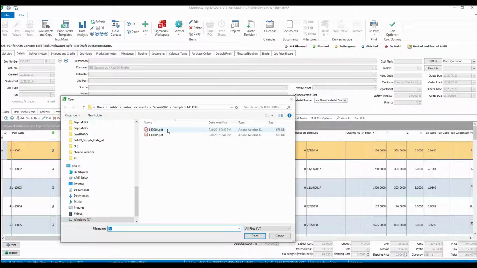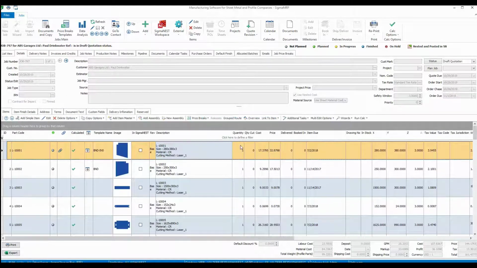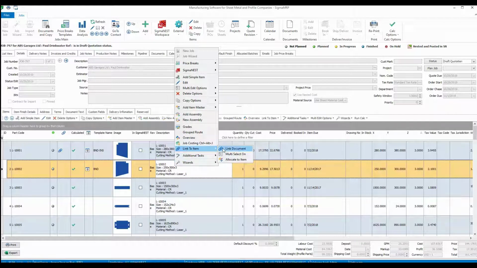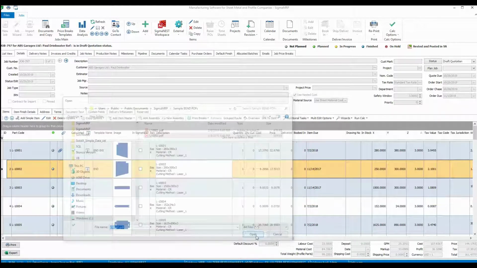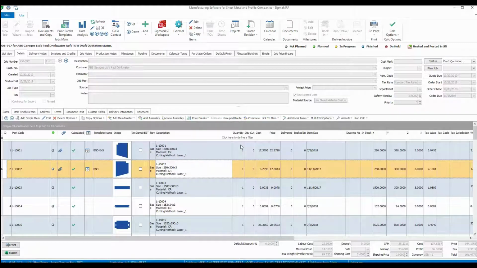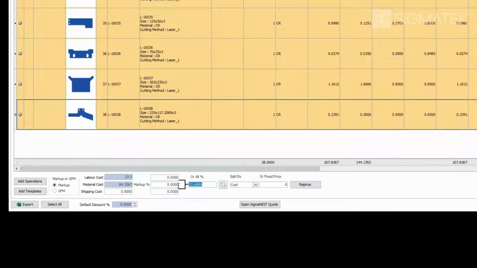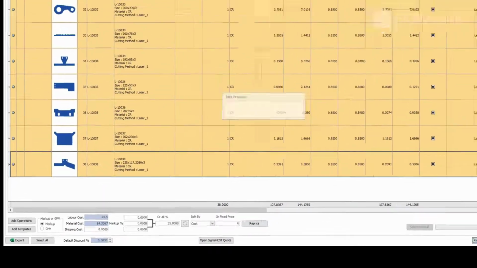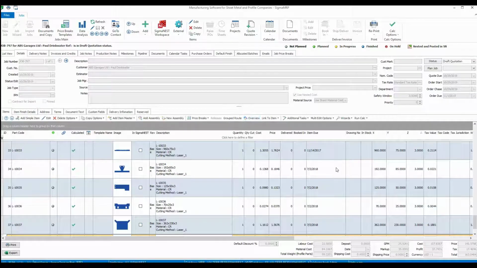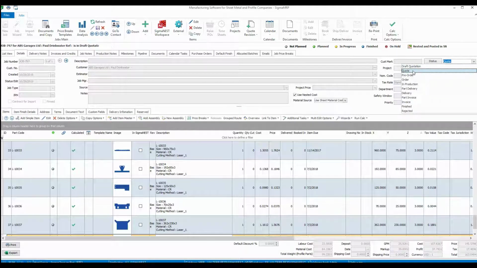Quickly link related document files to items. Specify detailed costs and perform part repricing. Promote job status to quote to send estimate cost to the customer.